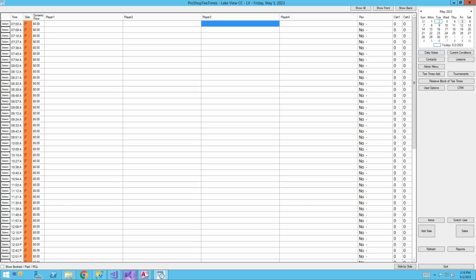Today we're going to be talking about rate schedules. Rate schedules are used to determine what green fee a customer is charged when you double click their name on the T-sheet. It's also used to determine what rates are displayed when someone's booking online.